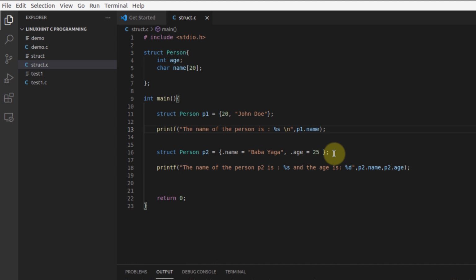And this is how you use a structure in C programming language on a Linux-based operating system.